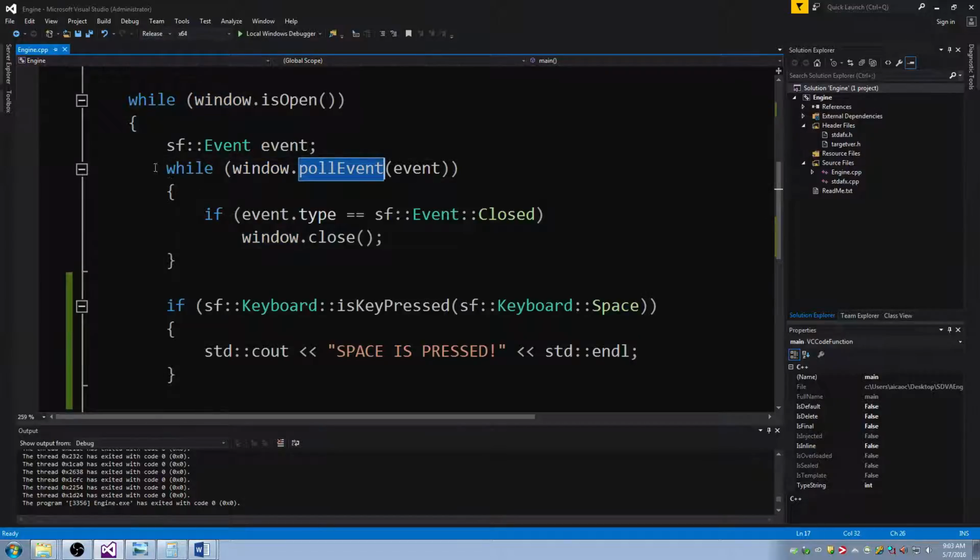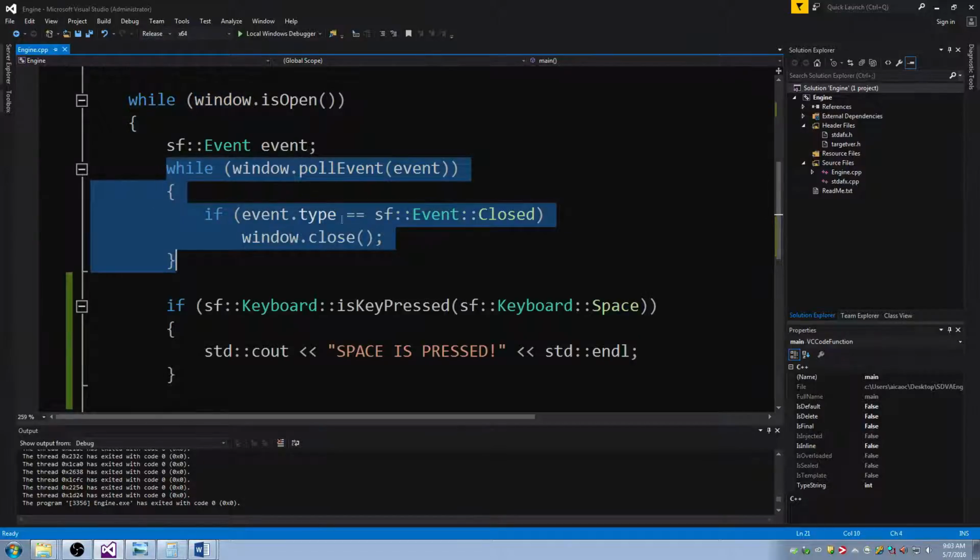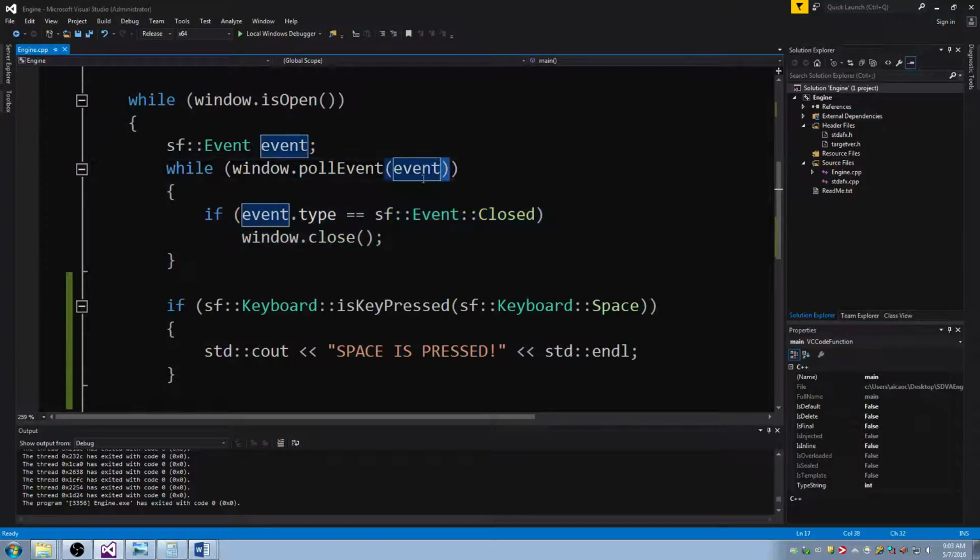What ends up happening is that in this loop, it goes through each of those things that happened, and it fills out this object with what data it is. So in the case here, if you want to click and close the window, that is an event that Windows tells SFML about.